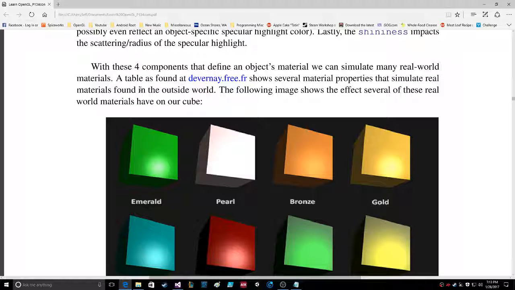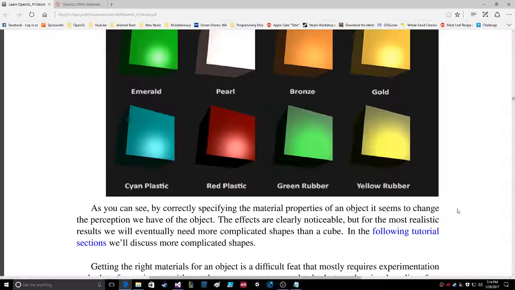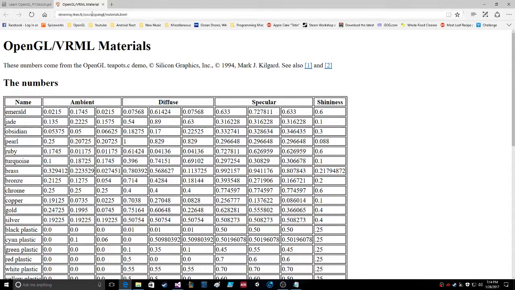A table, as found at devernay.free.fr, shows several material properties that simulate real materials found in the outside world. The following image shows the effects several of these real-world materials have on our cube. As you can see, by correctly specifying the material properties of an object, it seems to change the perception we have of the object. The effects are clearly noticeable, but for the most realistic results we will eventually need more complicated shapes than a cube. In the following tutorial sections we will discuss more complicated shapes.